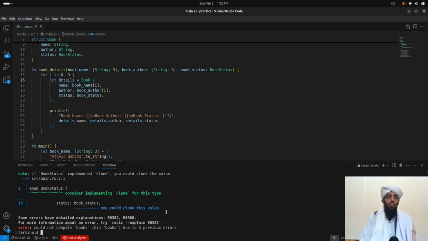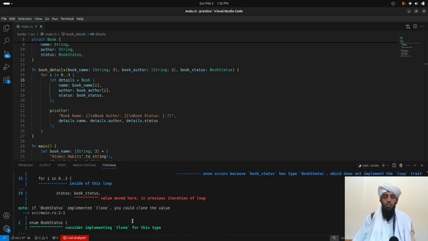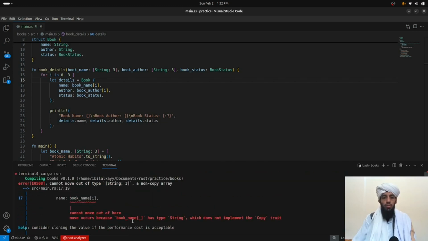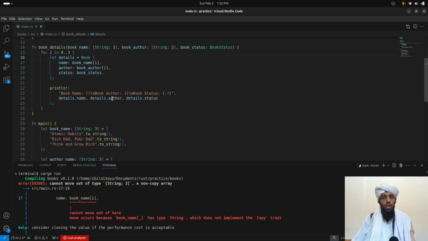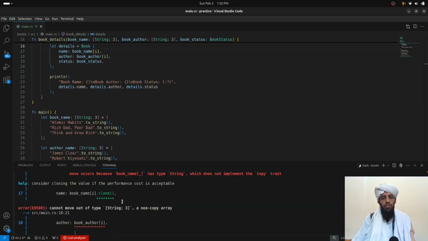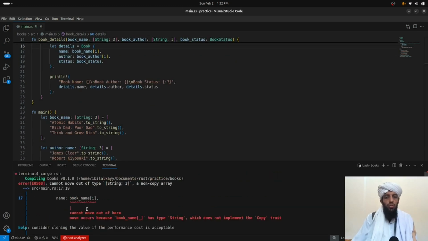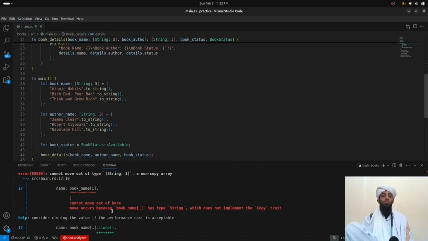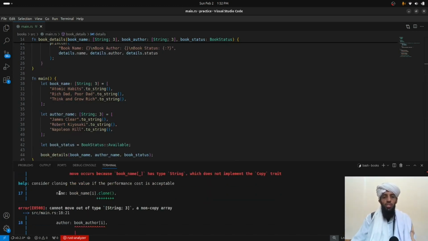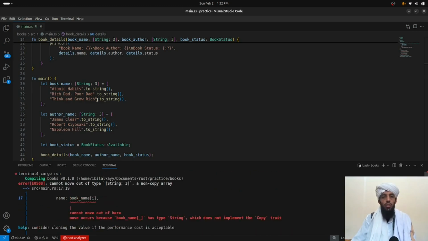Okay, now here is a problem that I was hoping would occur, and it occurred. So now I will show you the concept of why it is giving me an error. If I go through this, you can see here that it says cannot move out of here. Move occurs because book name has type string, which does not implement the copy trait. So basically it is giving me the suggestion also that you need to put the clone here in order to make it work. So what does it mean?